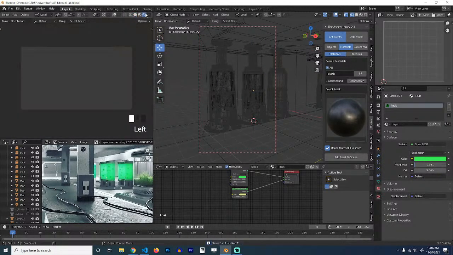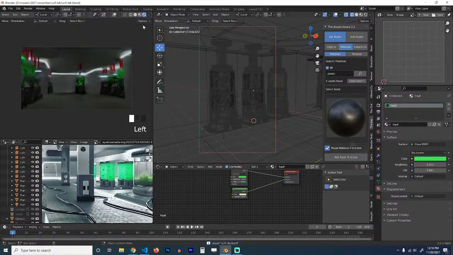Let's see how this looks in Cycles now. Yeah, I think the liquid looks super great. Looks good. Let me bring back my music. The issue we are having is that we don't really have any directional light. So let's do that.